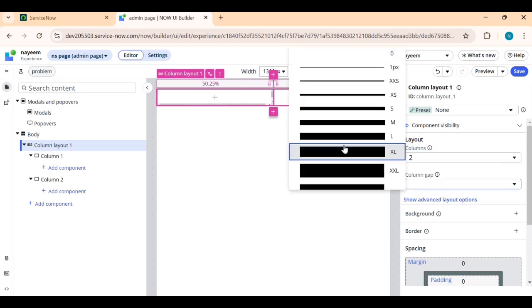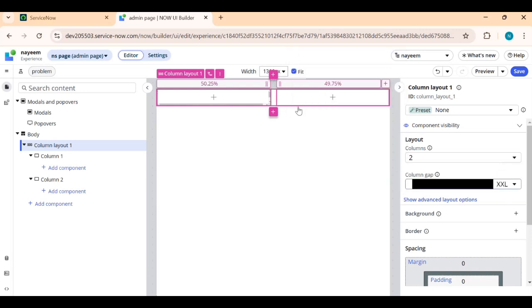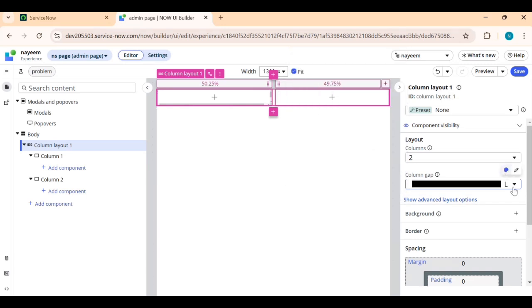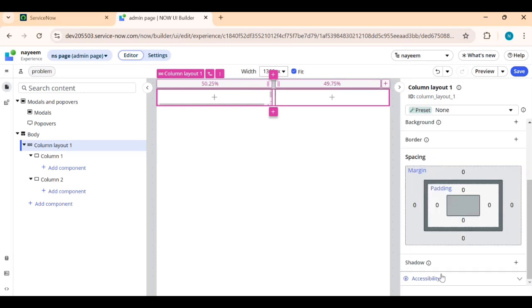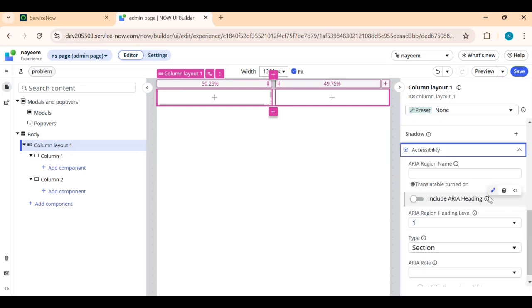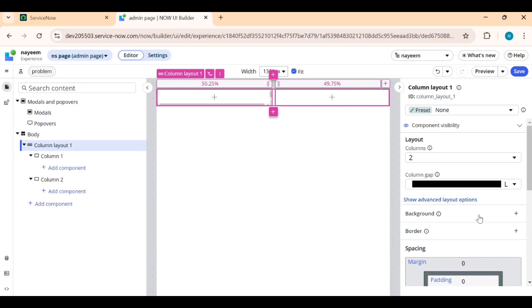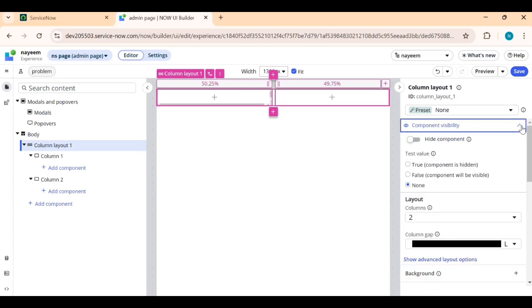If I add it like double XL, I see more space. Like L is lesser space, column gap. So I can add background color, border, spacing, accessibility. To whom we need to show the accessibility? So these are all different things. Complex visibility: to whom we can show this or to whom we do not show. So all these things we can add. Test values: true, component visible; false, component invisible. Like that.